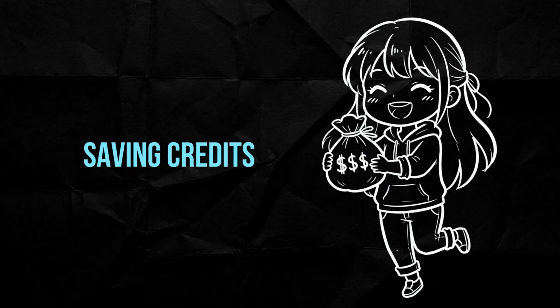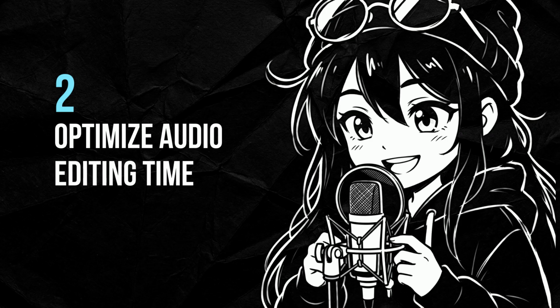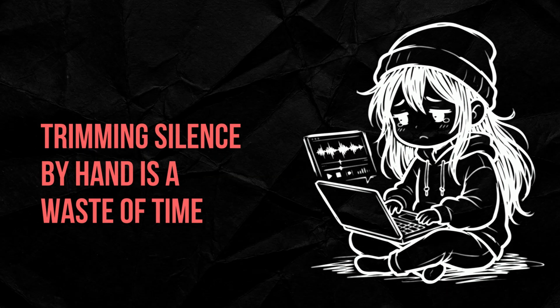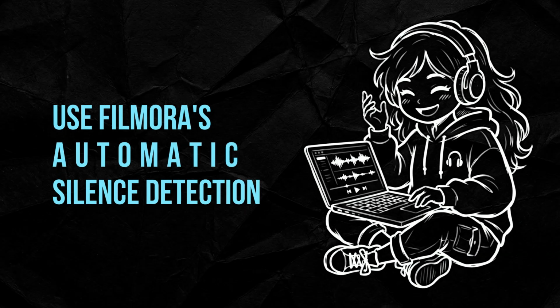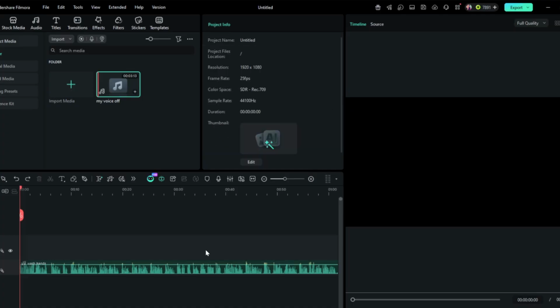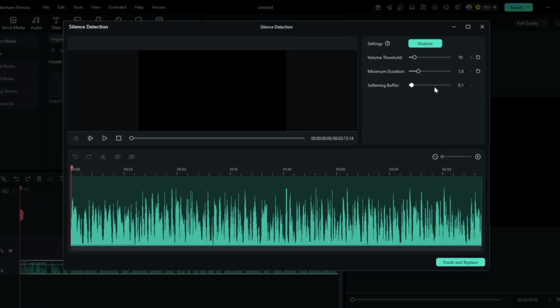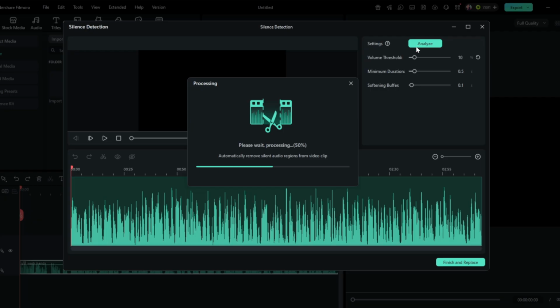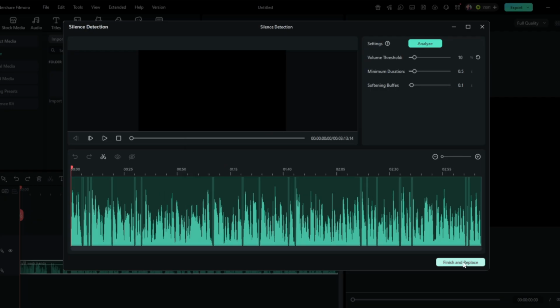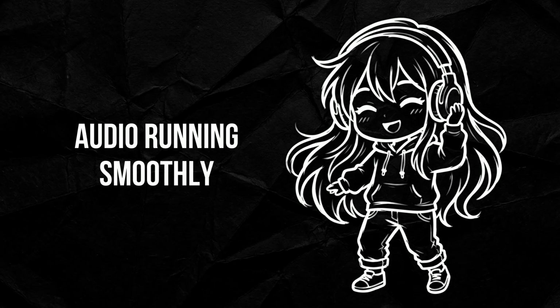Whether you record your own voiceover or generate it with AI, trimming silence by hand one cut at a time is a huge waste of time. Filmora has automatic silence detection. First, right-click on your audio, then on Smart Edit Tool and Silence Detection. On the right, you will find some settings you can adjust, then click on Analyze, and finally on Finish and Replace. And that's it. You get your audio running smoothly.